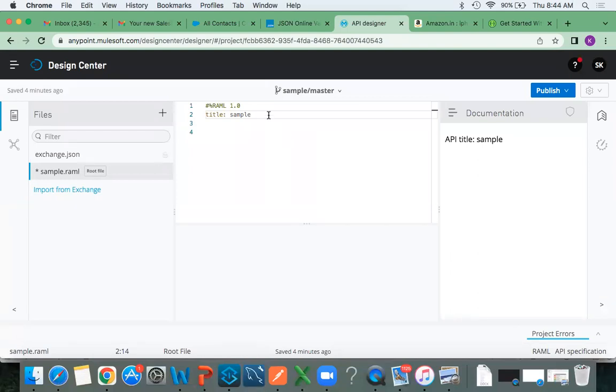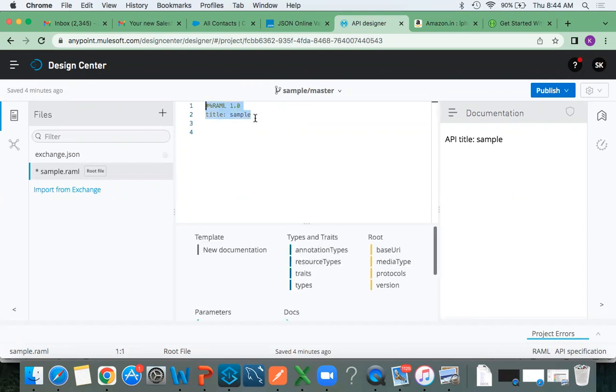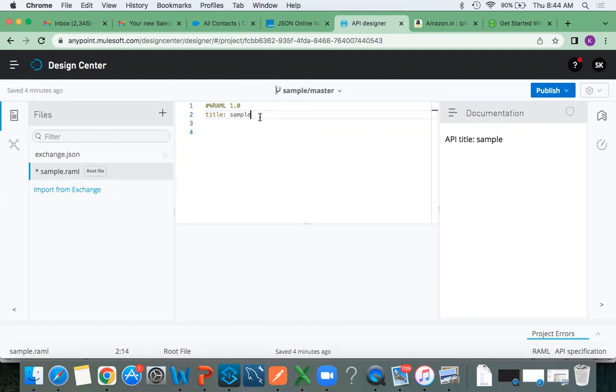Yes. So once you create a project, by default you get these two things. How did we get them? While creating the project, we selected RAML version 1.0, right? And for the title, we provided one title, sample. So that's why we got that title. By default, we got these two things. Next.